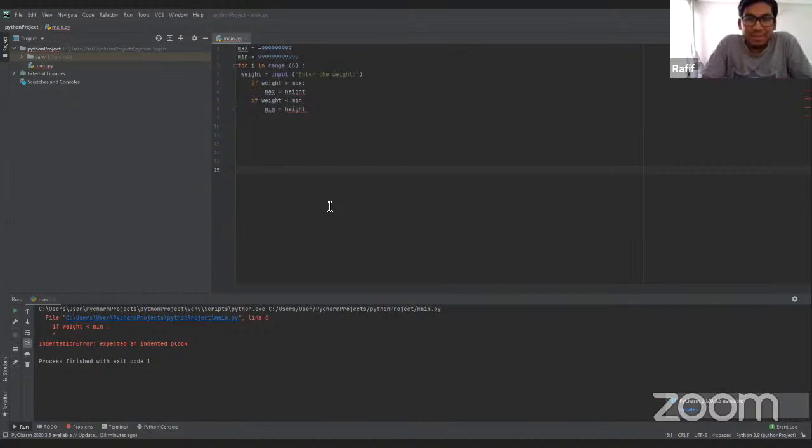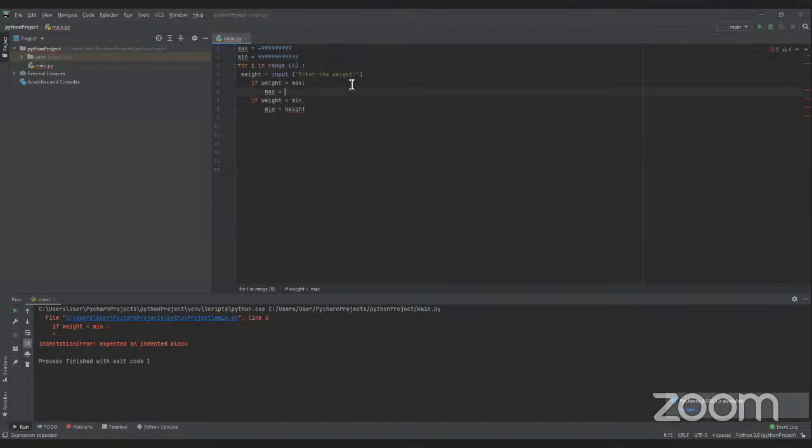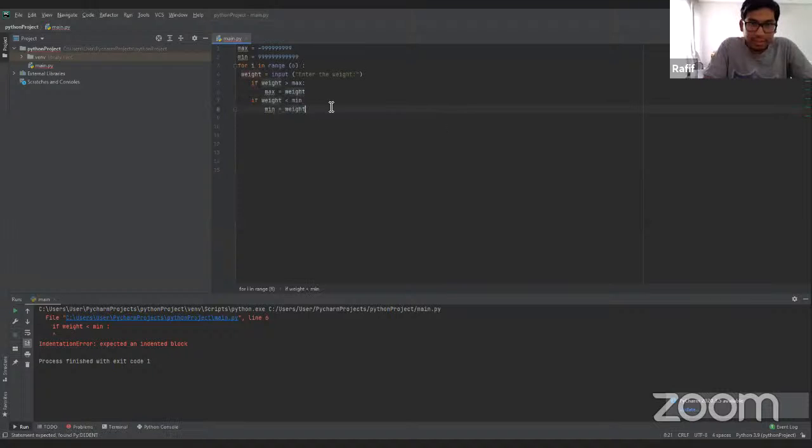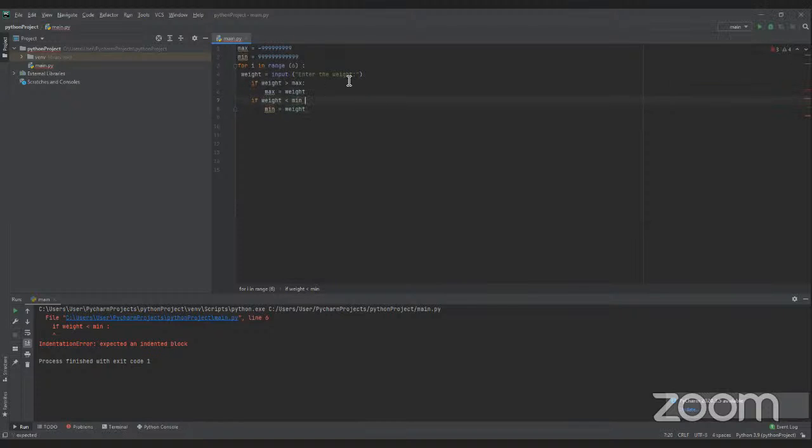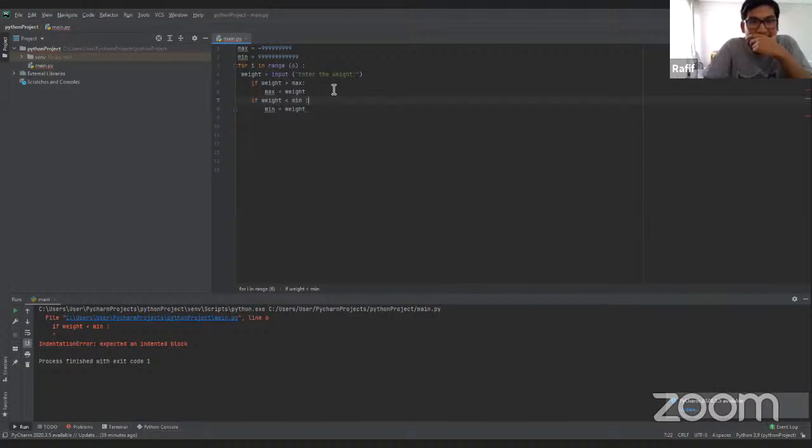Rafi, you put height into max. Height doesn't exist. Oh yeah. Okay. So, oh, you forgot the colon. After every if statement, you gotta put a colon. Yep, like this. But there shouldn't be any space. Okay, there, great.